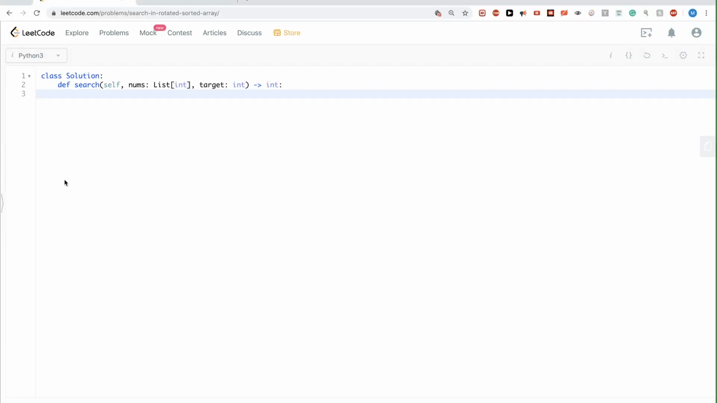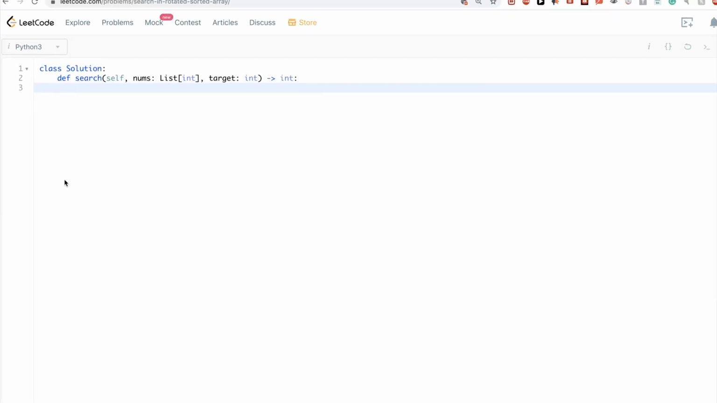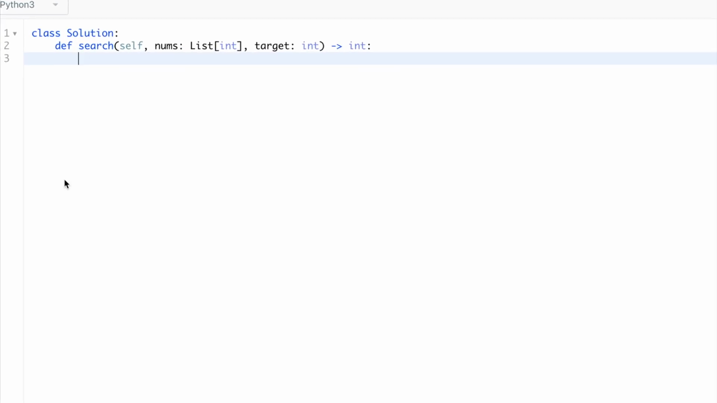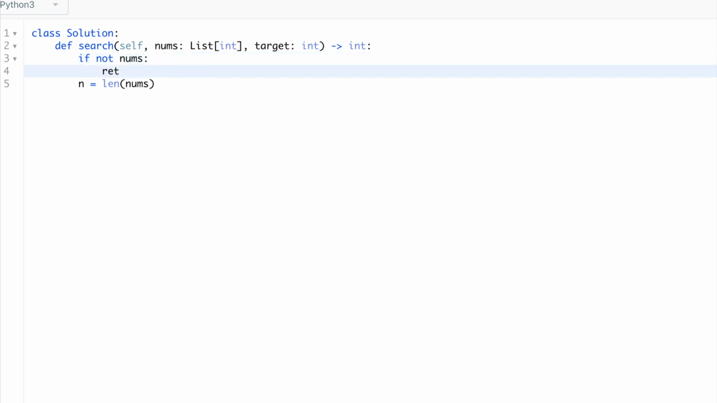Okay, so let's just quickly write what we just saw in the explanation and make sure it passes. And so the first thing we needed to do is just check some edge cases, right? So first let's just say this is the length, and first check if the array is empty, then the value is for sure not there, so we need to return -1.